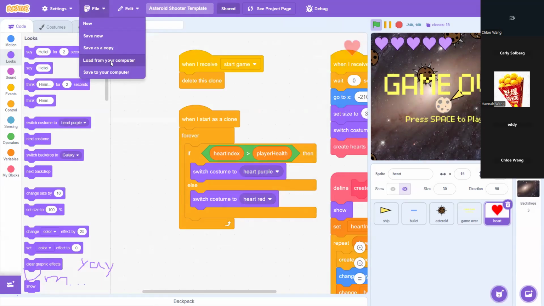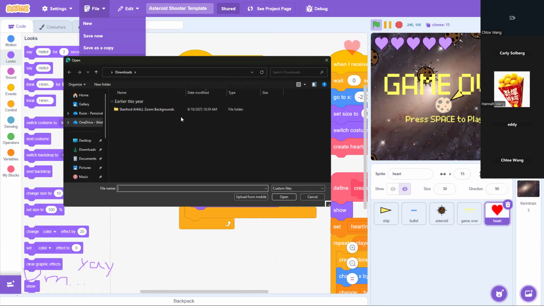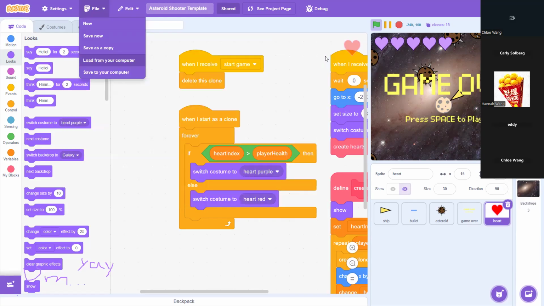Okay. And then do you see your file that says Another asteroid game? Can you double click that? Just double click it with your mouse or your touchpad. Okay. Thank you. Now, does it work? Now, does it save?